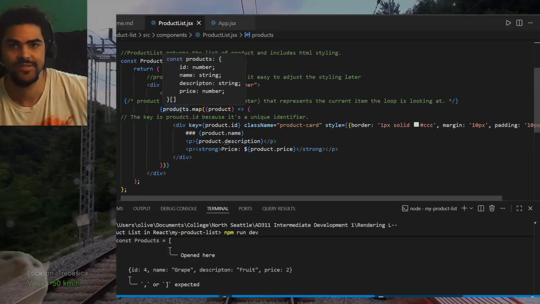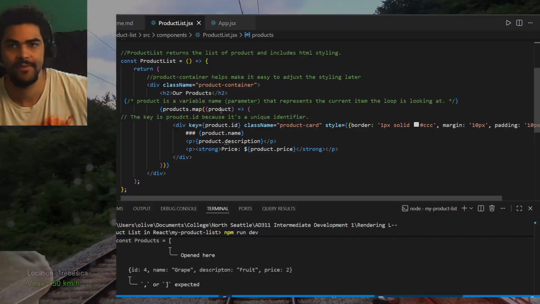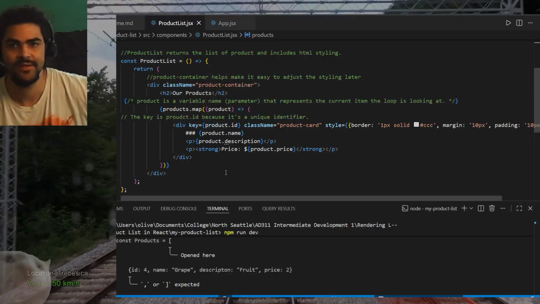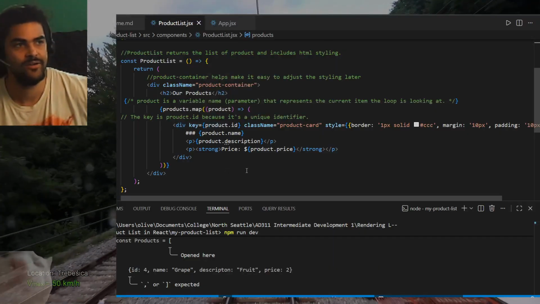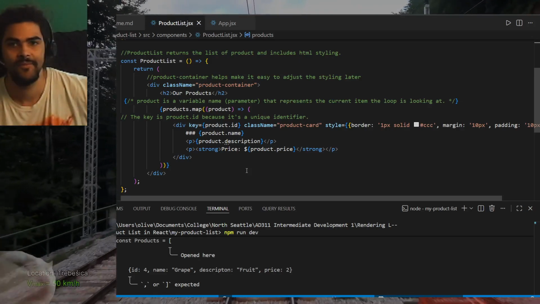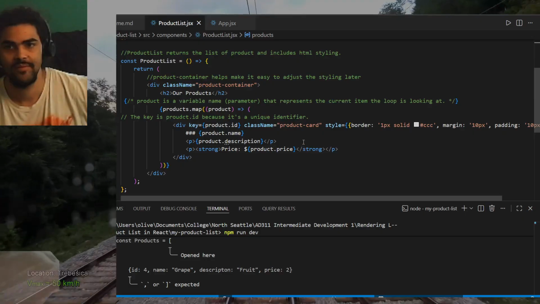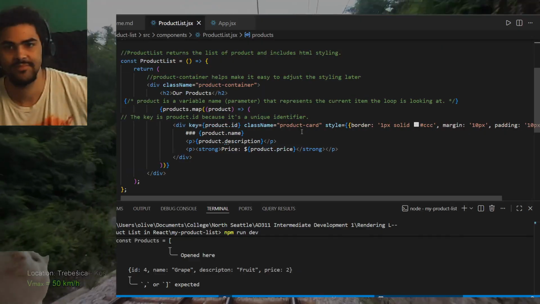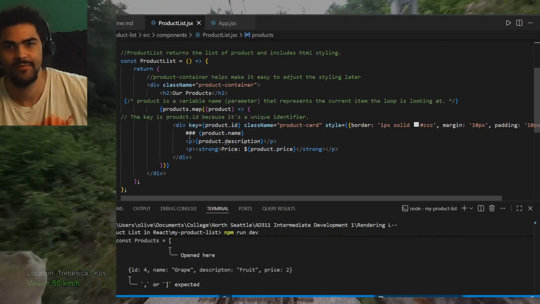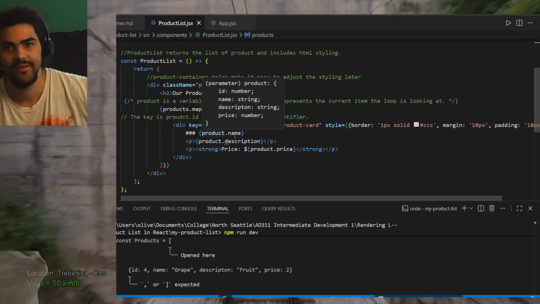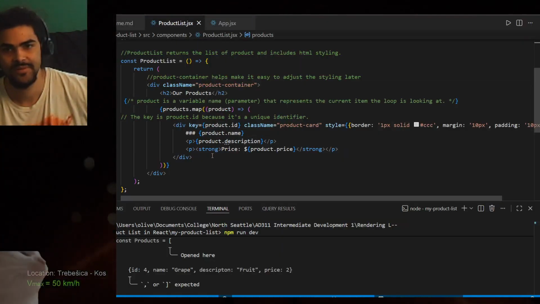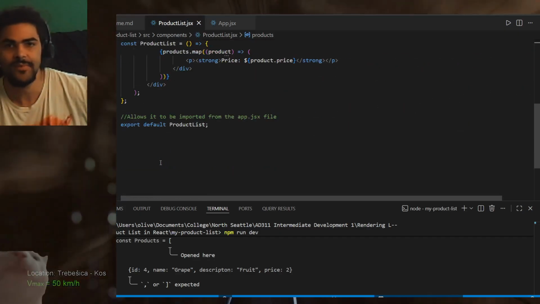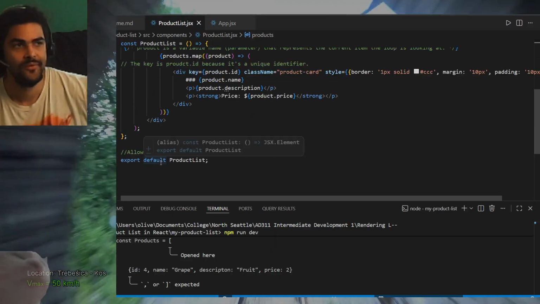So products.map product, and the key is, as I said, product ID, because it's a unique identifier. You don't want to go with something like red or something like that. The class name is going to be product card, and that's going to contain card information. Little filler here, and then you'll see the name, the description, and in bold the price, along with a good old export.